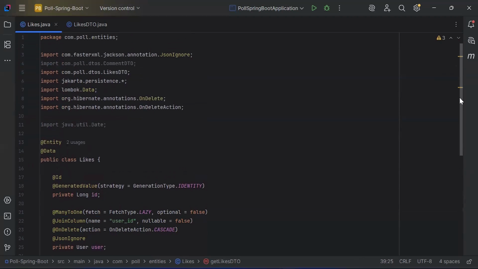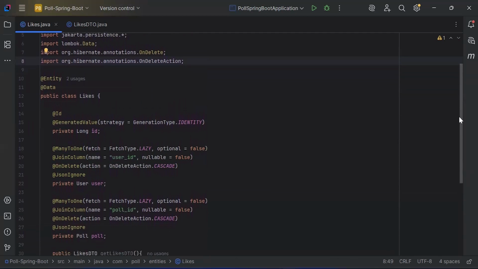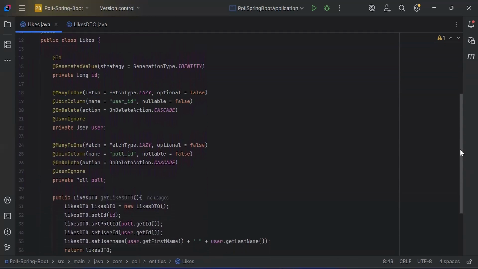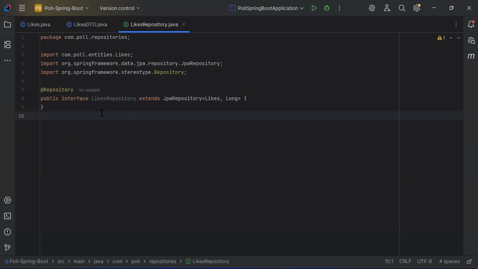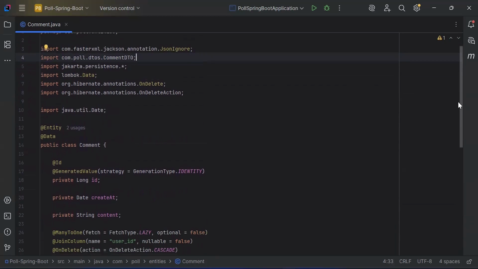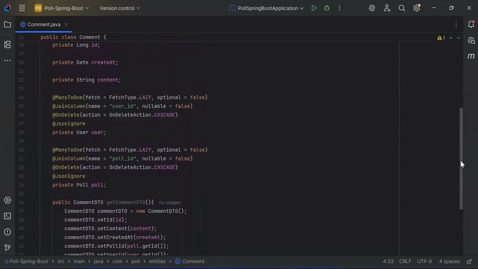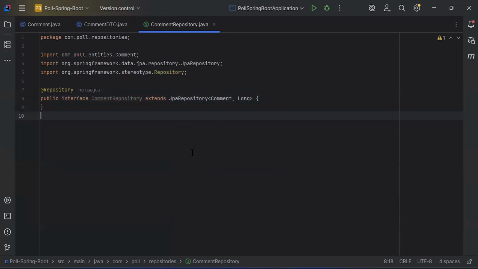Now you can take a look of a likes entity. Here is a likes DTO. Here is a likes repository. Here is a comment entity. Here is a comment DTO, and here is a comment repository. That's all for now from my side. Thanks for watching.